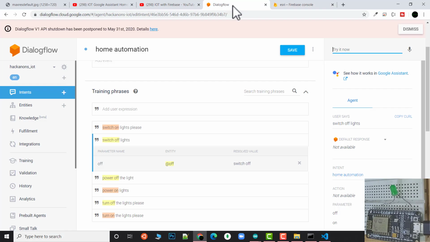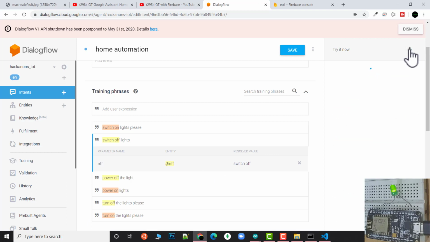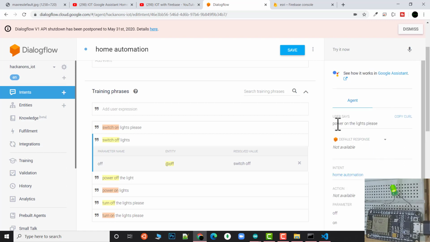And let me try with my voice also. Let me try power on the lights. Here I'm going to try power on the lights please. You can see it says power on the lights please here, the value is one, and the light is on over here. So that's it for this video. I hope you like it.